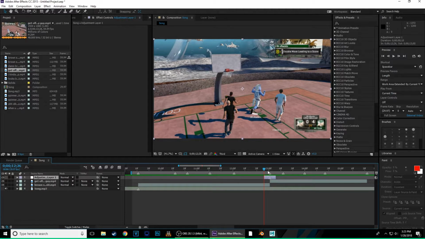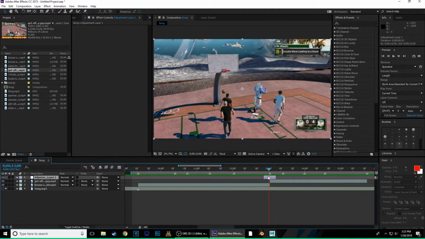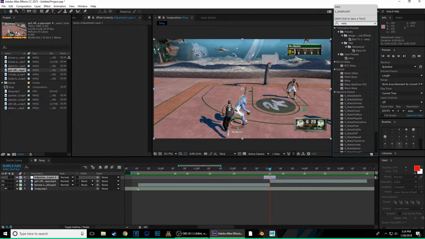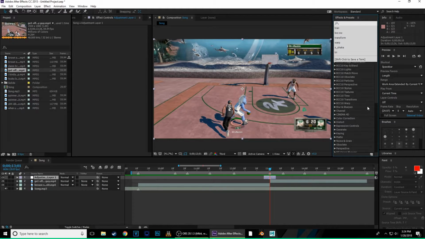Okay, so now you have this adjustment layer. It's pretty empty. Let's add a warp to it. So I'm gonna give you my warp settings. Actually, no, let's not even add a warp because that's kind of complicated.